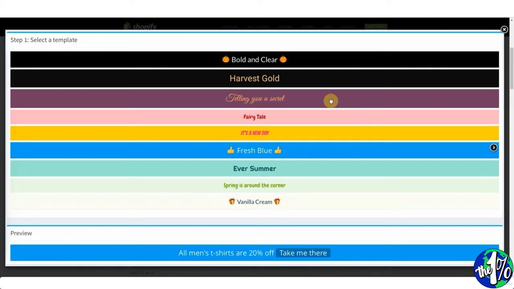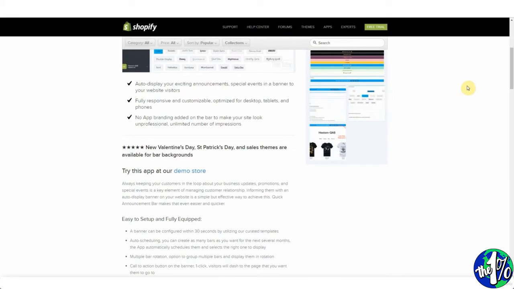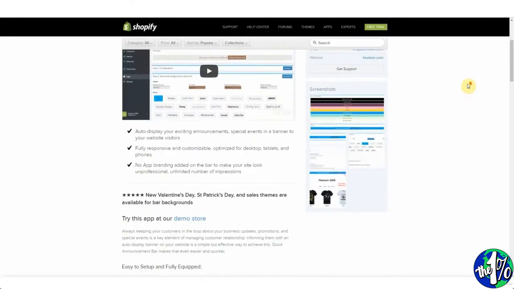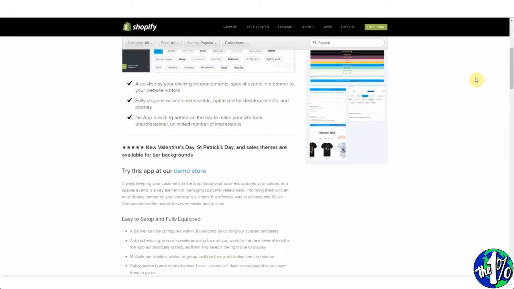I've used this on 2 of my stores in the past, but you can also get another version of this called the Free Shipping Bar, which looks the same, but it actually lets customers know how much more they need to order in order to be eligible for free shipping.